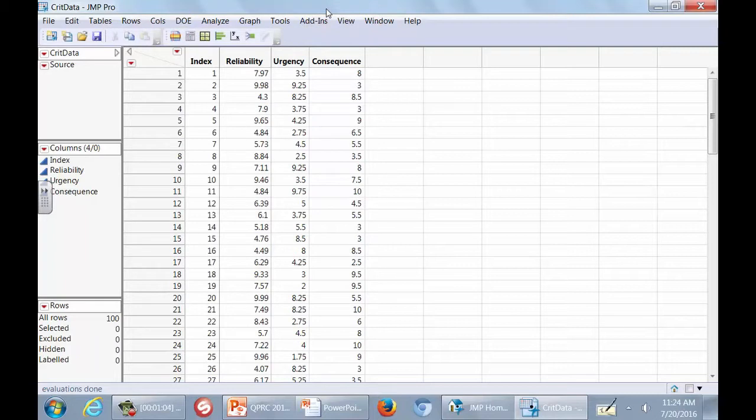Now I'm going to show you how to use this add-in using the application that I demonstrated in the previous video. As you recall, this application was in the Department of Defense, where the managers needed to identify the 4 most critical subpopulations in their stockpiles, and they had several criteria that they evaluated: reliability, urgency, and consequence. In this example, the larger the value, the more critical the subpopulation is.